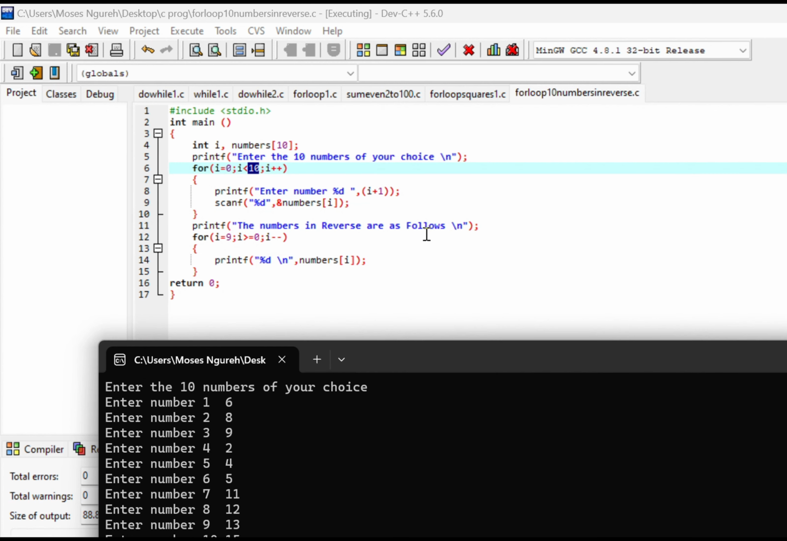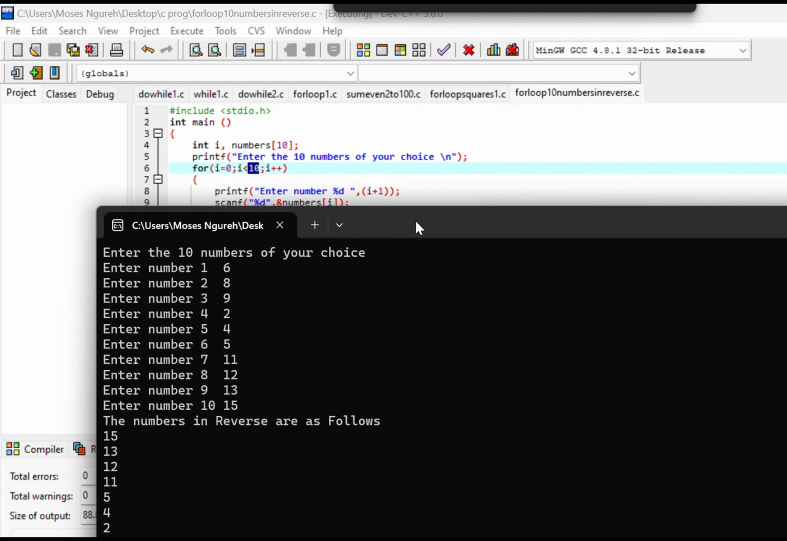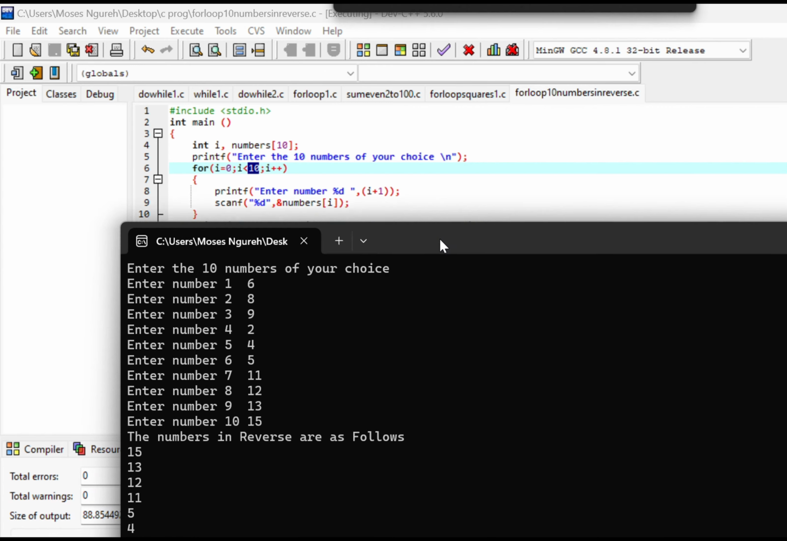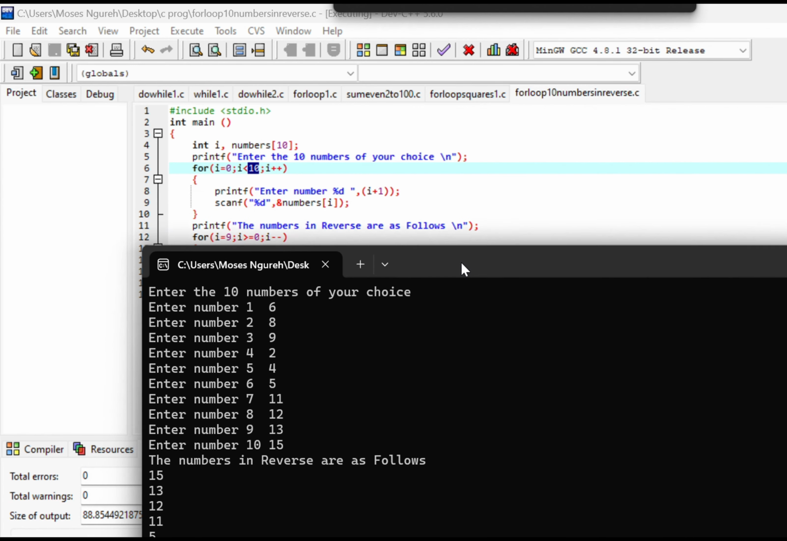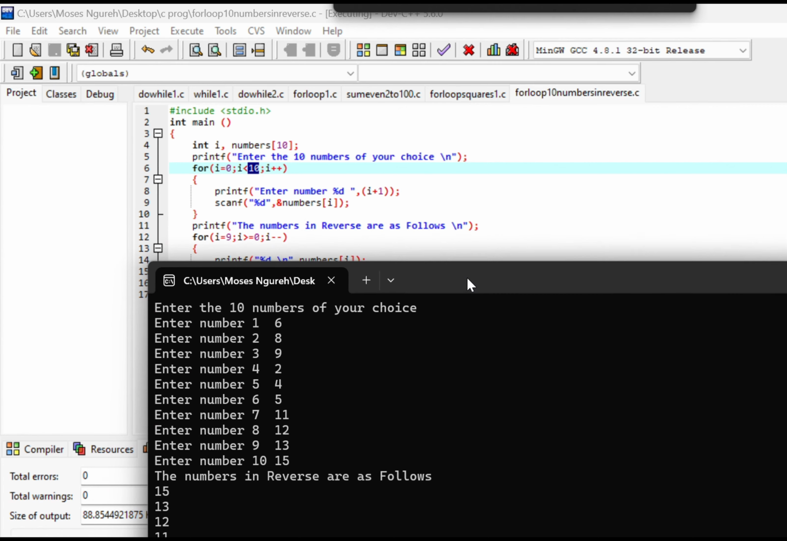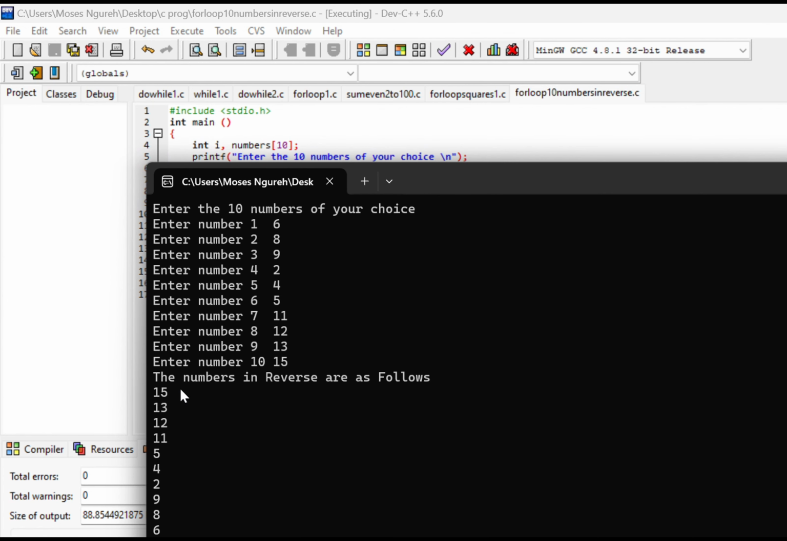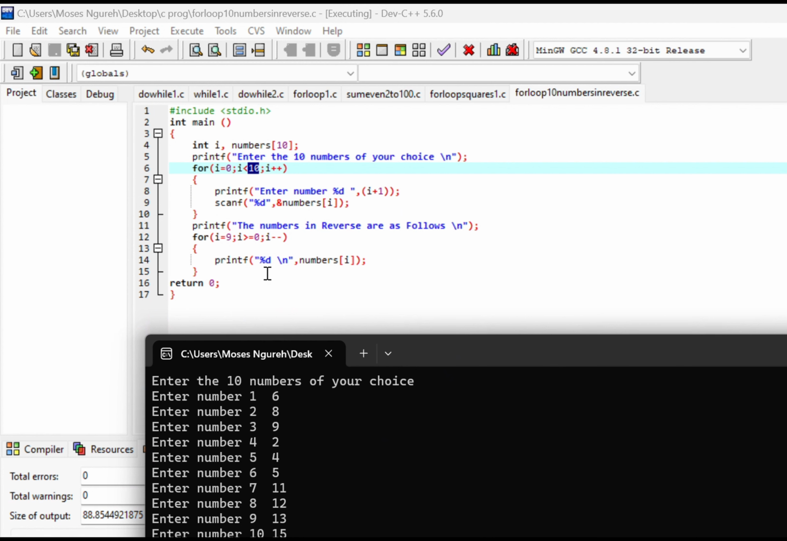After this sentence comes another loop, but now it's the opposite of this one. So for I to start at 9, it now means I will remain above 0 or 0 itself. So the array value of 0 shall be the last one to be displayed. I shall start at 9. So the last one you entered here is 15. That's what you are seeing here, followed by 13, followed by 12, followed by 11. So it starts at 9, because 9 is your last one.